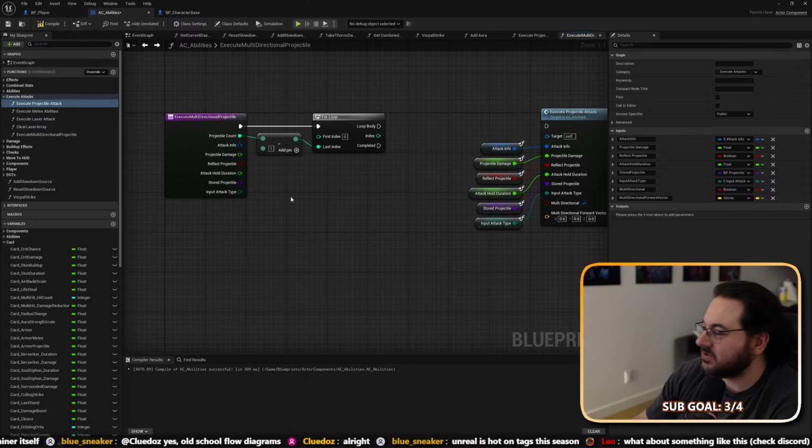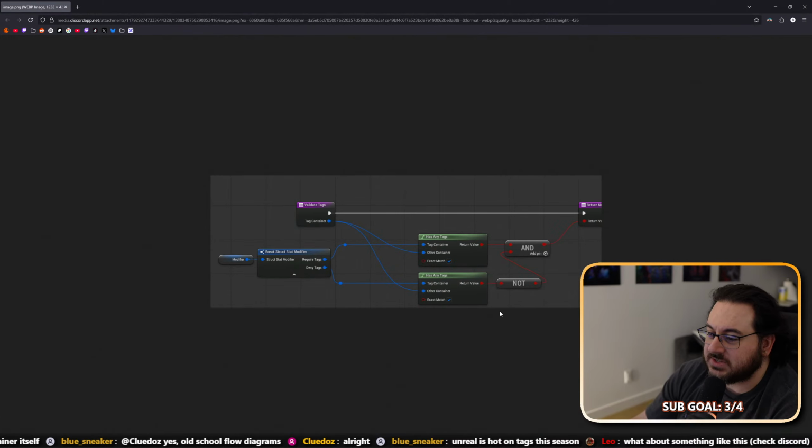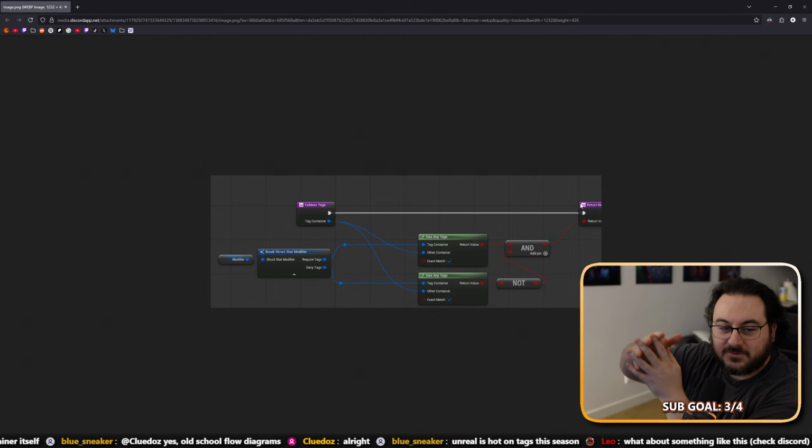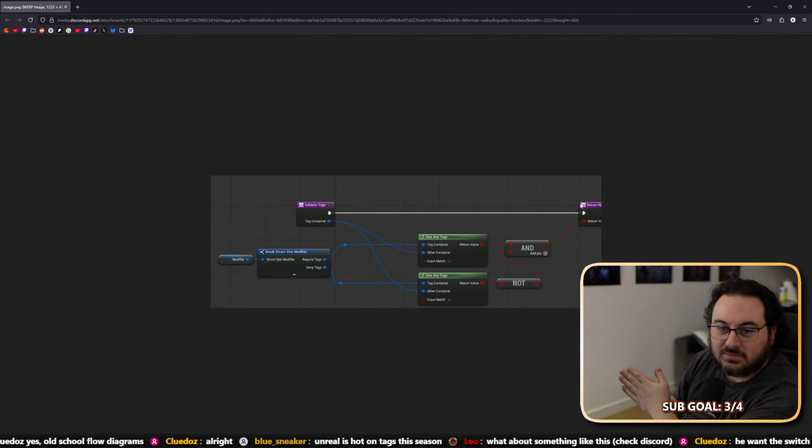Oh, something like this. Check Discord. Yeah, but this is not getting me what I want. Right, this is for a different setup. This is giving me one result when I want multiple results. Right, this is different. This will execute one thing if I have all of this. That's not what I was talking about.